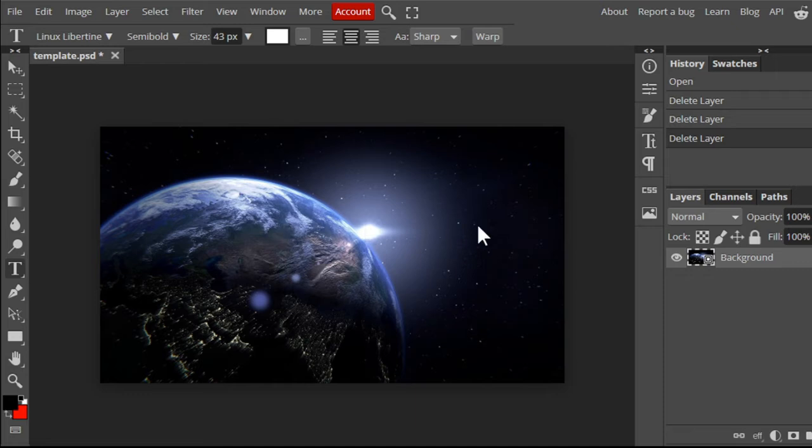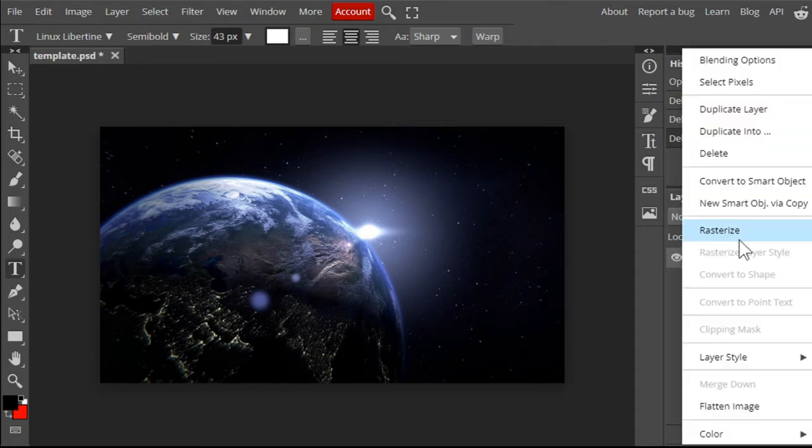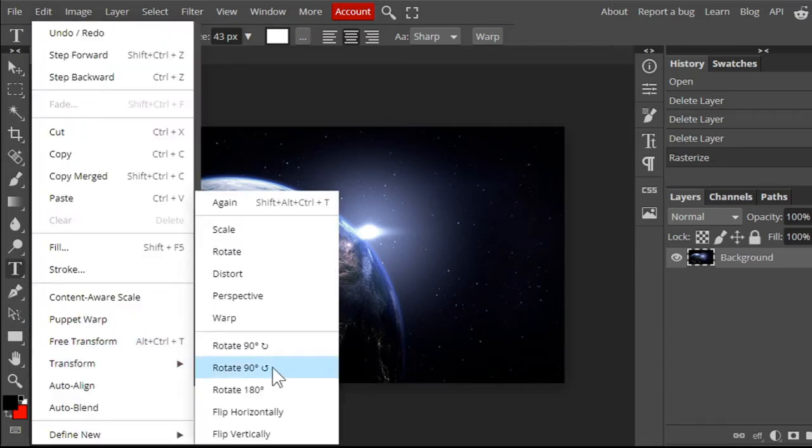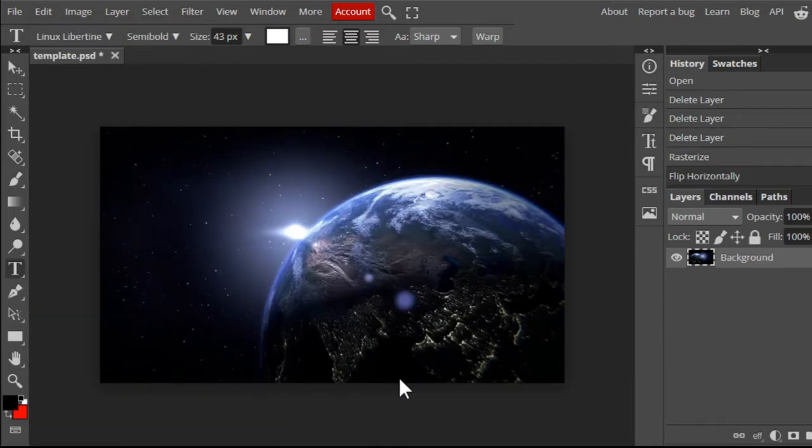Now I'm gonna be putting the text on the right side of the screen. So I'm gonna mirror this image here and kind of flip it horizontally. First of all, I'm gonna have to rasterize it. Go over to edit, transform, flip horizontally.